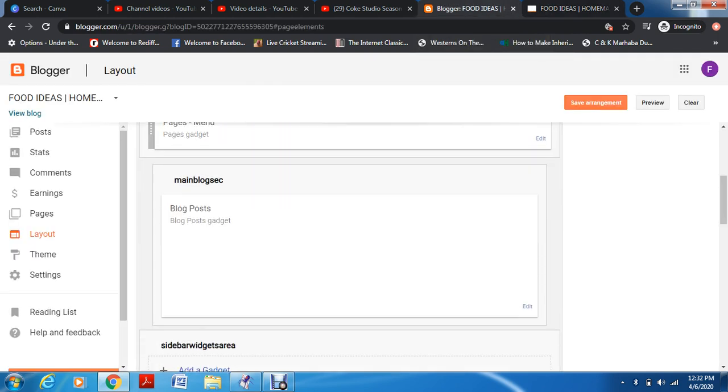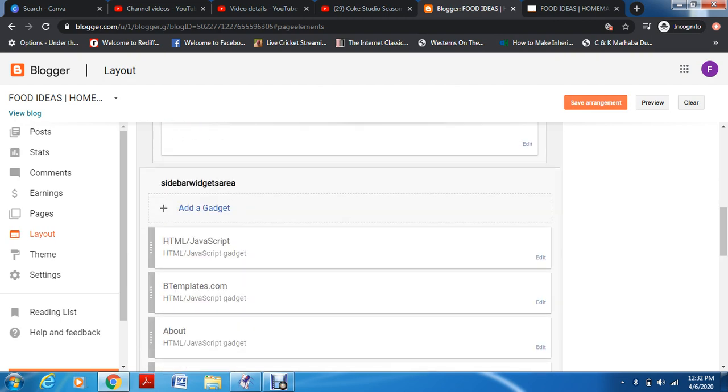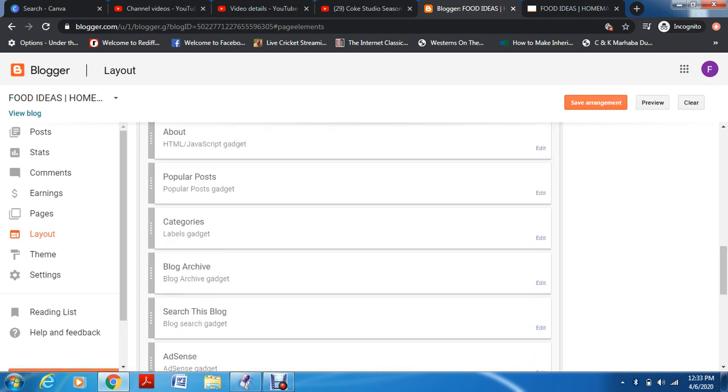Then you have main blogs, where you can choose how you want to place gadgets, on the side. Now you have a gadget. This one comes into play when you will have AdSense installed. So then this comes into play. Right now you don't have anything to do with it. If you want to add a gadget, you can add it.